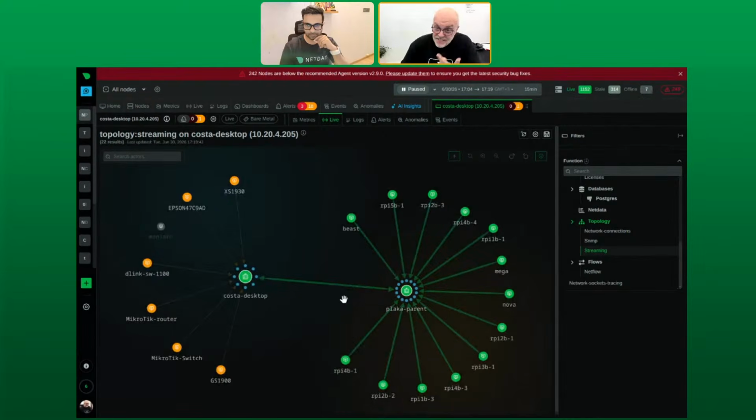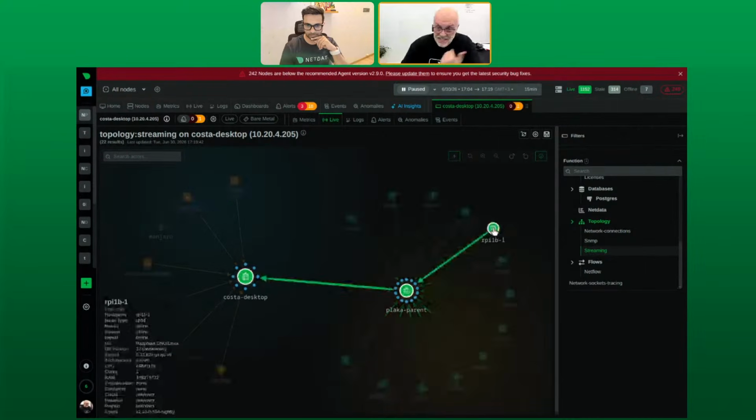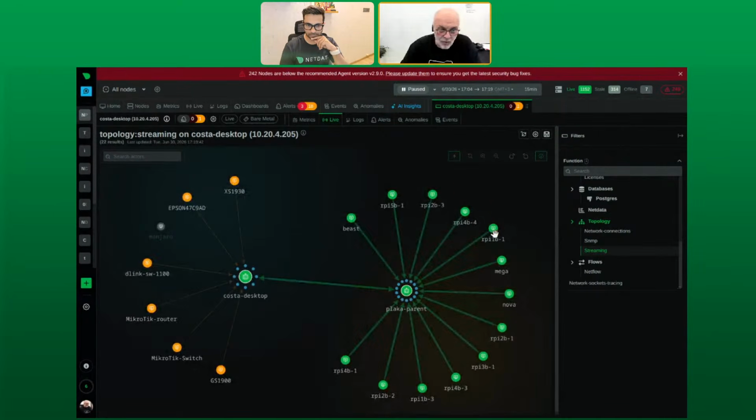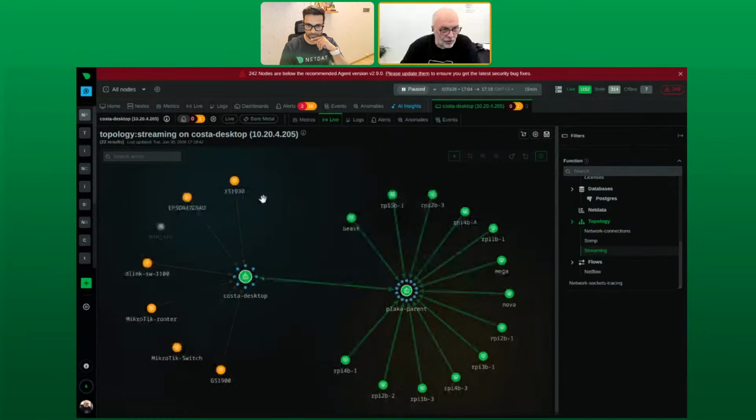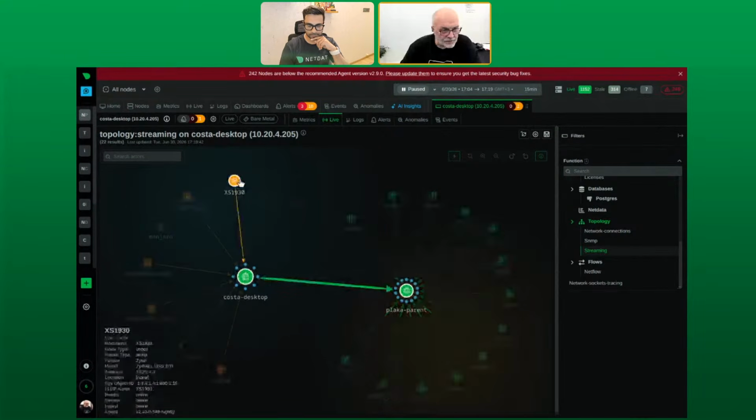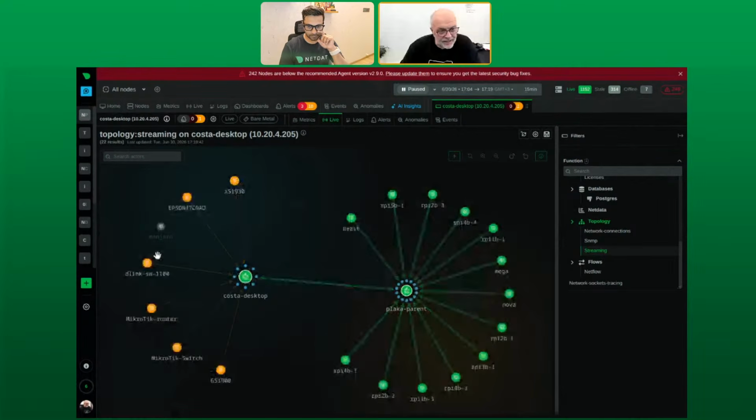The interesting part, and this is the beauty of this, is that you go there and it says how streaming is replicated. So it says RPI 1 goes first to Plaka parent, which then goes to Constant Desktop. And you can do this for all of them. Even this is the other way around. So the idea here is that you can see the topology of how the Netdata ecosystem inside your network is orchestrated.